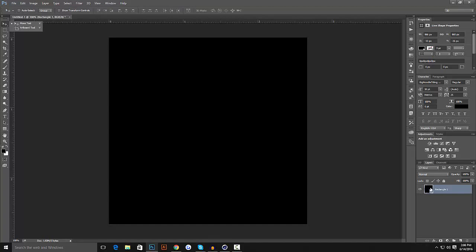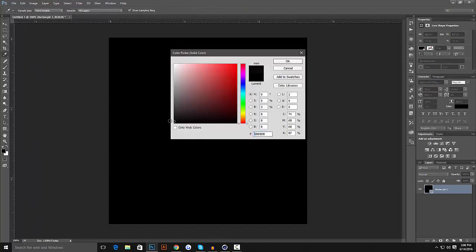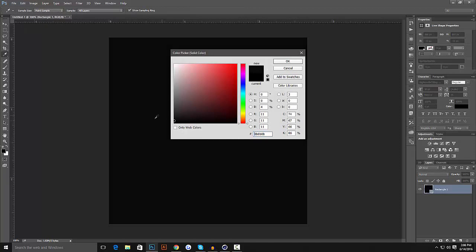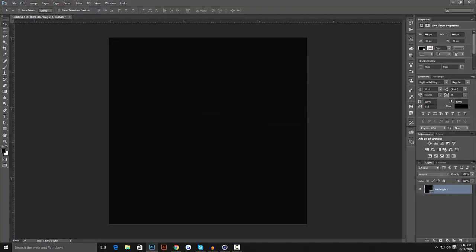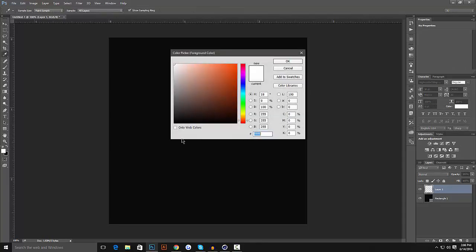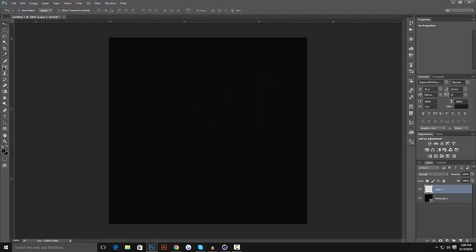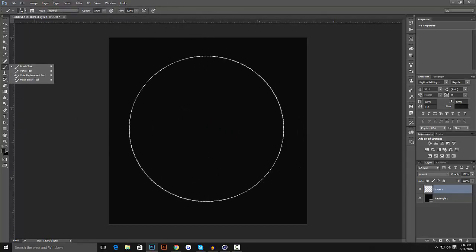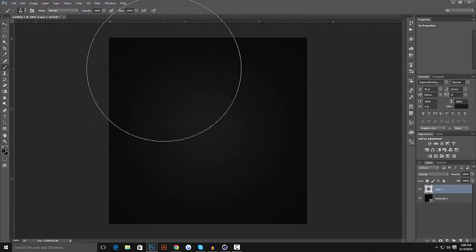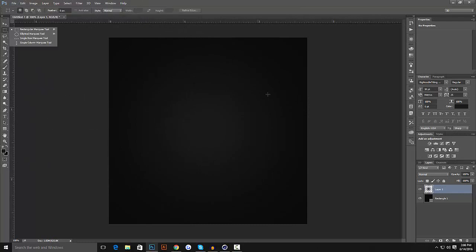What I like to do is add a black backdrop, but I also go up a little bit higher, maybe a charcoal or carbon black type of color. Then I go a little bit lighter from there, get my brush tool, and dab it right in the middle to get this light effect on there.